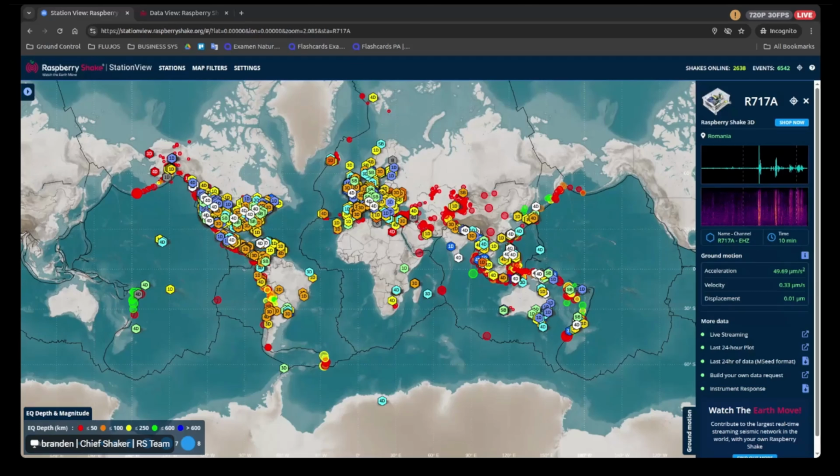Okay, so the first one, Branden, is what's the bandwidth of the shake and the bandwidth of the pool? I think the question is not what the bandwidth of the shake is, but what bandwidth the shake consumes. So the shake consumes very, very little bandwidth.